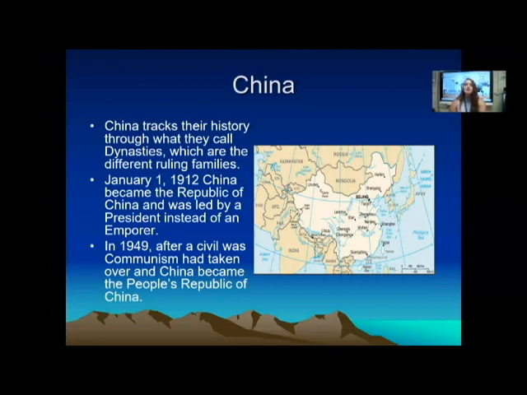And then all of a sudden that family dies out, and then a new family takes over rule of China back in its ancient history. That would be the beginning of a new dynasty, okay? Now, things changed in 1912. On January 1st of 1912, China became known as the Republic of China, and for the first time in its history was led by a president instead of an emperor.